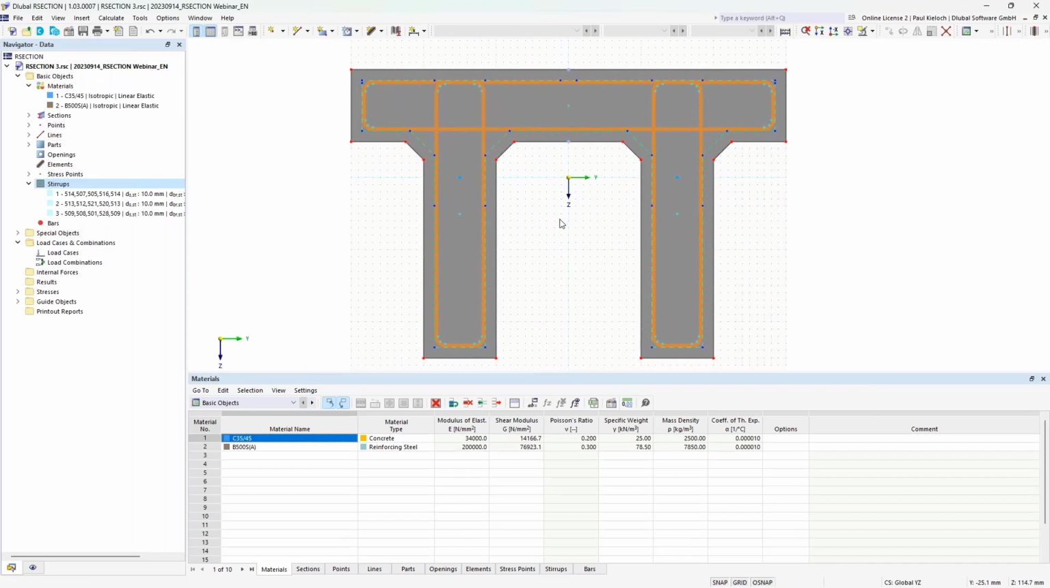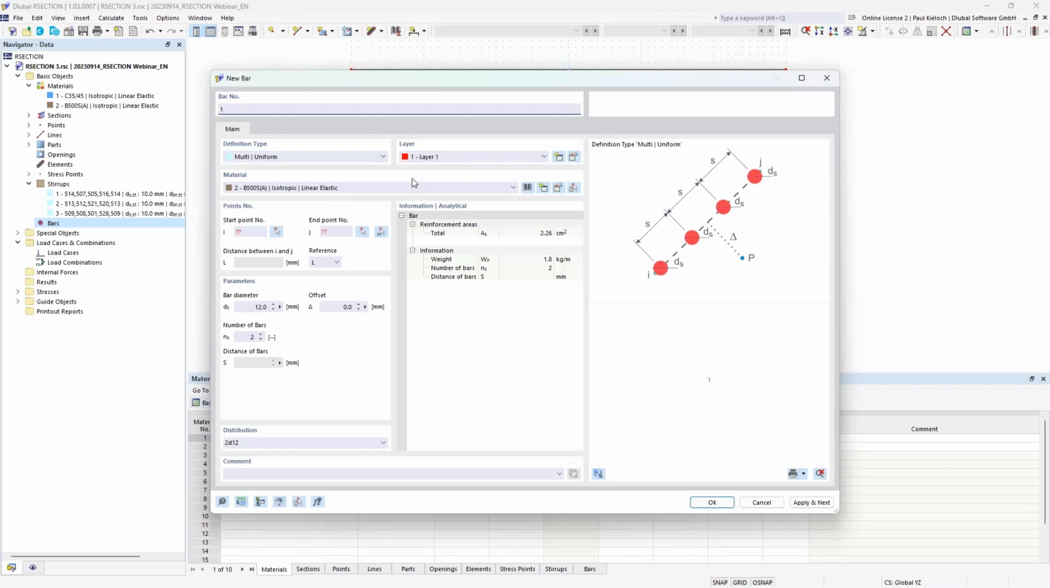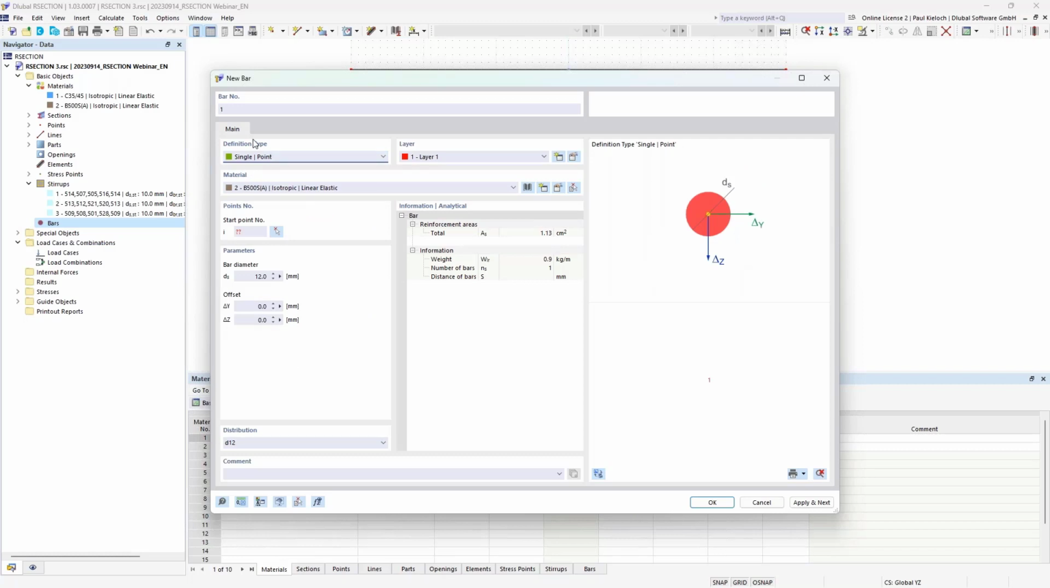And the next topic is to enter here the longitudinal reinforcement. And therefore we use this option bars here. If I do a right click on these bars, then I can apply new bars and define reinforcement. At first, you find here definition type. By default, it is set to multi and uniform. So it looks like this, the rebar layout. Then we have also a variable where we can differ between the individual spacing, so distance between the individual bars. And then we have also options to define single bars. So I will use this option at first. So I will apply a single rebar here on a certain point.